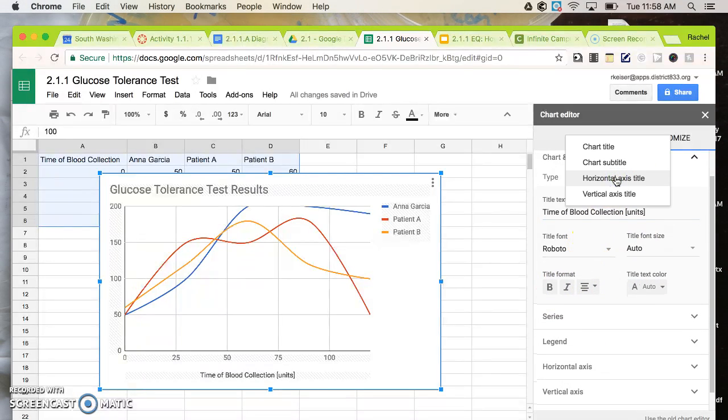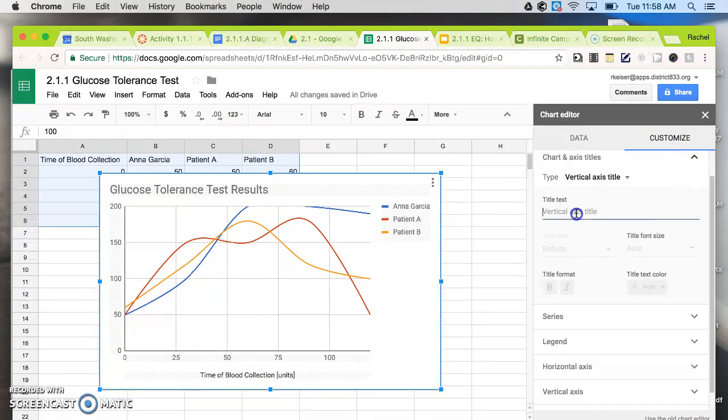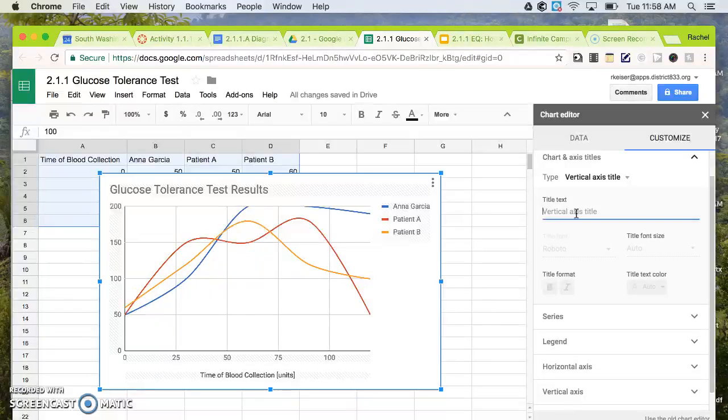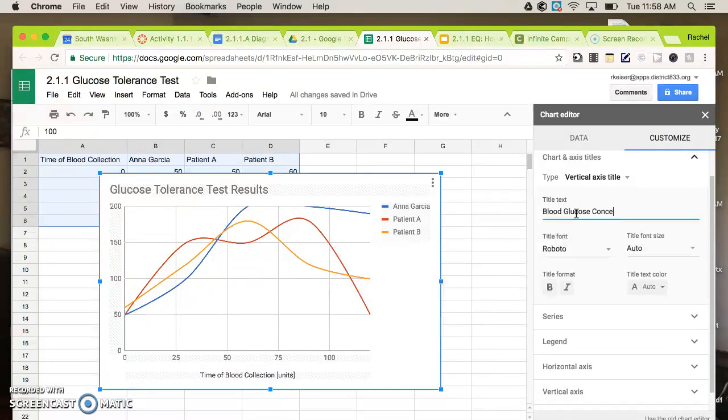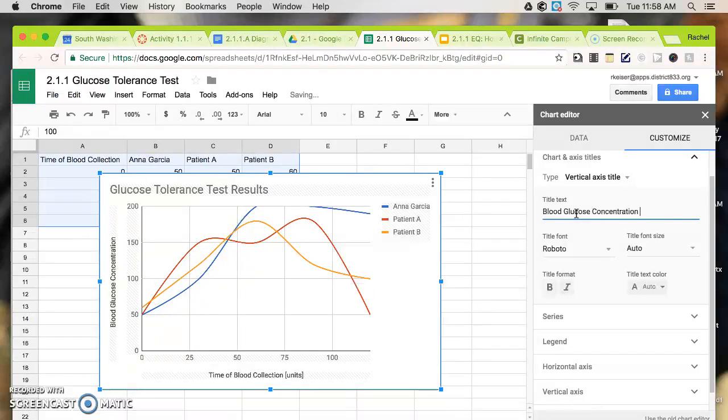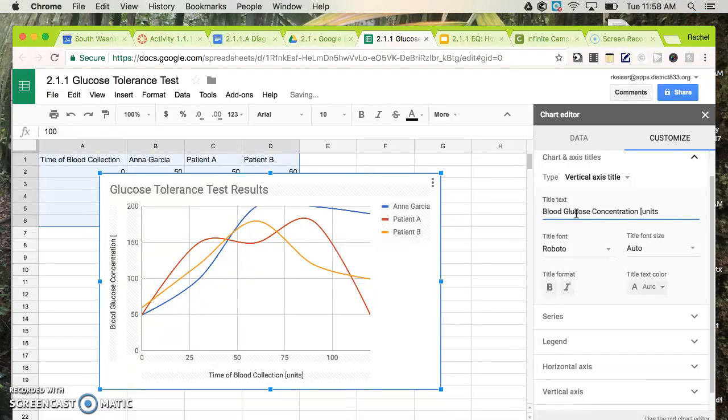Then we're going to go back up here and click vertical axis title. And it doesn't have one right now, so we've got to give it one. So on the y-axis, that will be our blood glucose concentration. And remember, that was measured. That's a quantitative measurement, so there needs to be units. Again, I won't tell you what they are. You can figure that out.